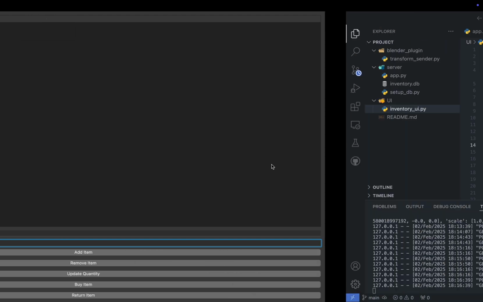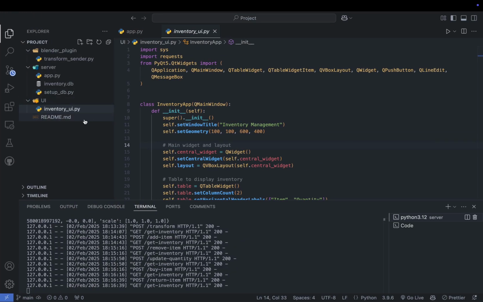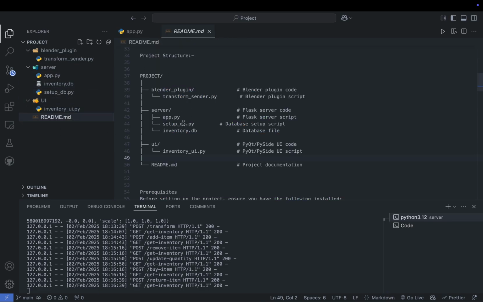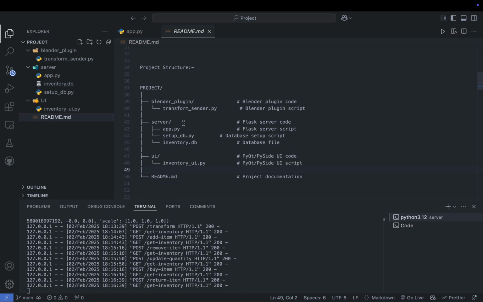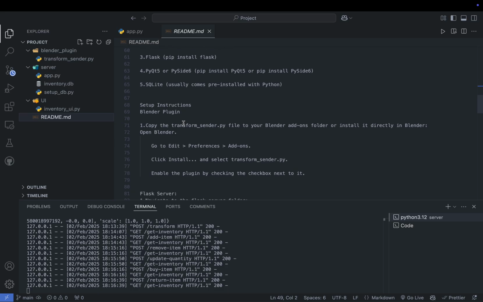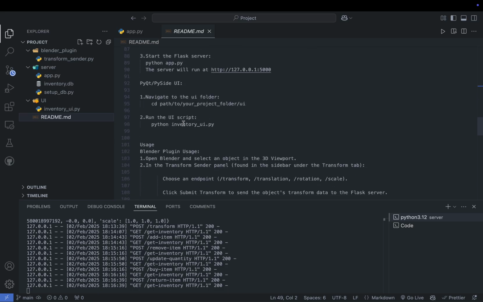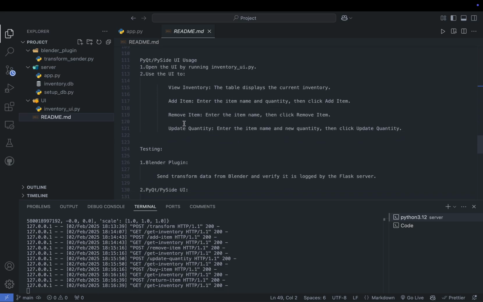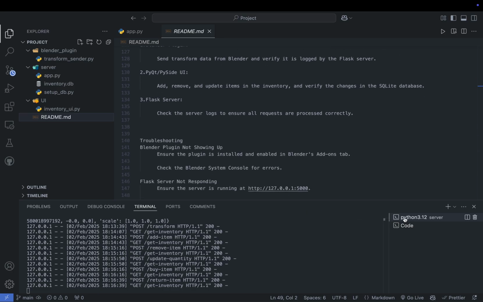Now I will give you an overview of the whole project. I have used the inventory.db file for the SQLite database. This is the Blender part, and I have also given a README with instructions for this whole project from A to Z, from beginning to end, and it will run smoothly on any operating system. So this is my project.